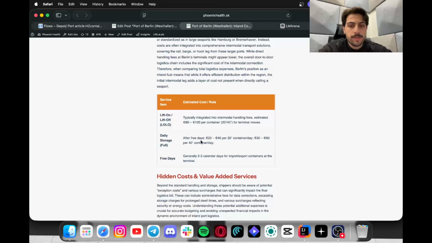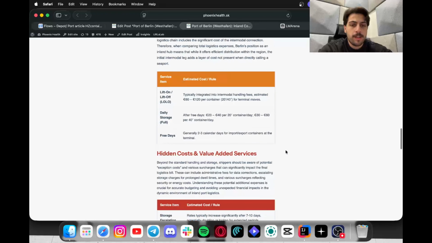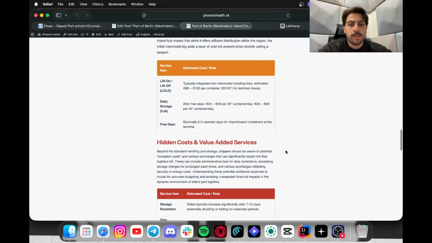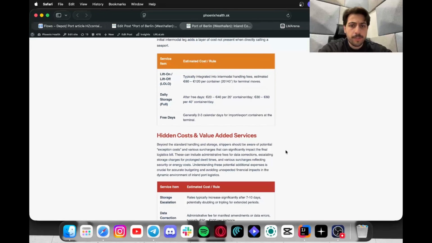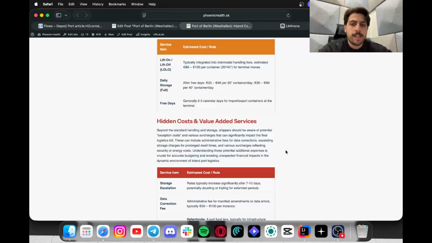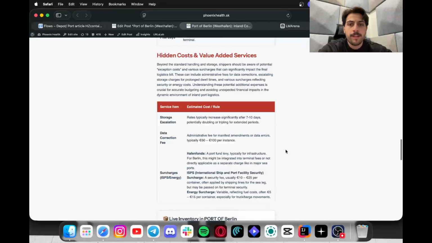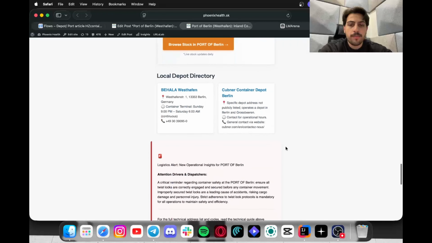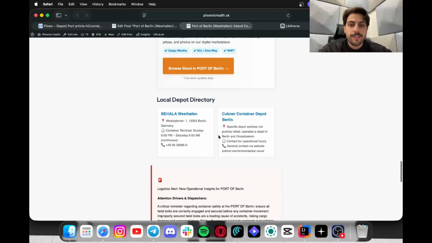Daily storage: after 3 days, it's 20 to 40 per 20-foot container per day, 30 to 60 per 40. And then free days are generally 2 to 3 calendar days. So if your container stays there for 2 to 3 days, those are free, and after that you must pay. And so yeah, these are all the different things, and this is like a directory of all the contact ways that you can actually call the depot as well.